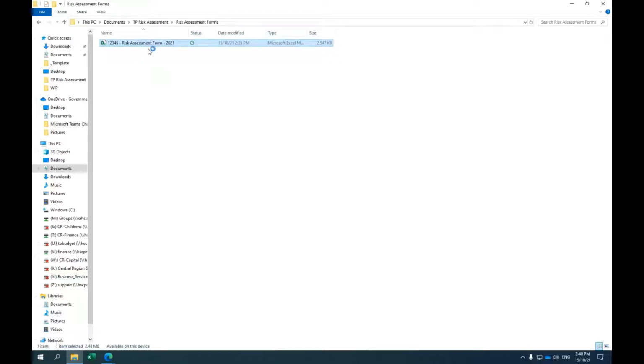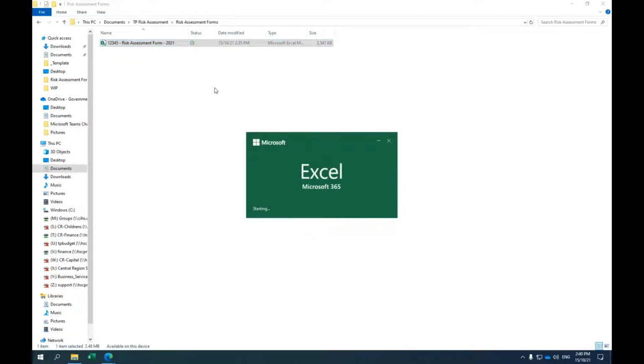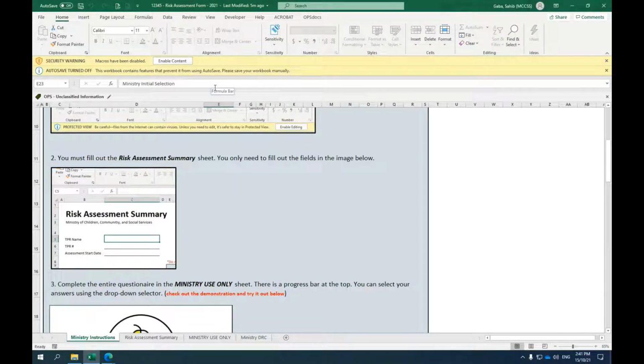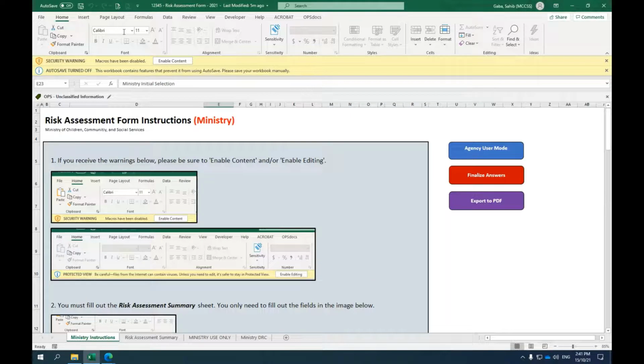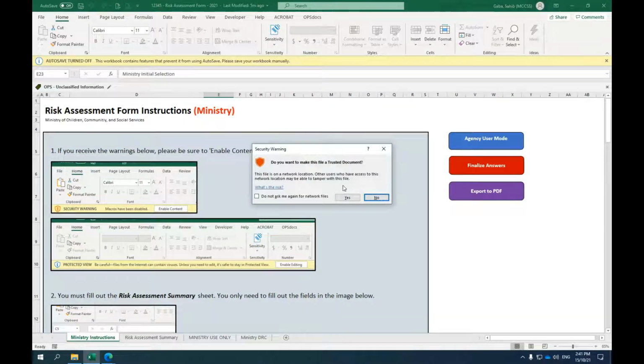Now when I go and open this, I'll be greeted with the instructions on what to do. It can take a minute or two to open it up, so we'll just be patient here. Okay, so now we have it open, and we're greeted with the ministry instructions over here.